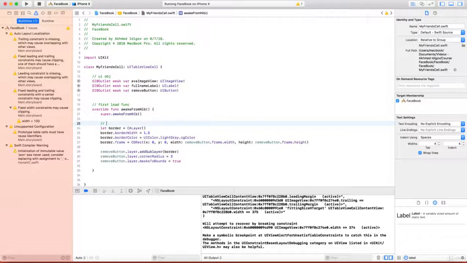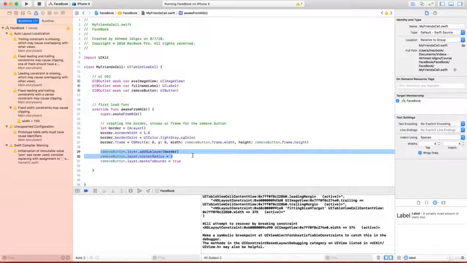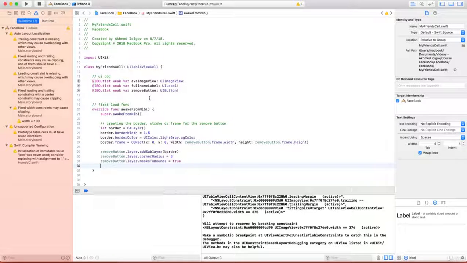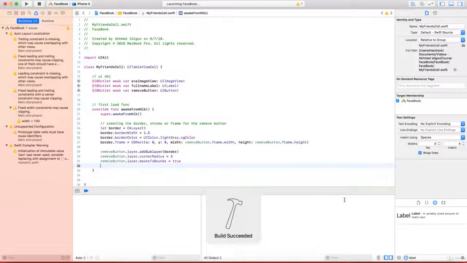Okay, so here we are creating the border or stroke, or frame, as you wish to call it, for the remove button. It's very simple. Here we created a constant which will store some potential frame. Then we declare the border width, then the border color, then the size of the frame, which will be equal to the width of the button and height of the button. Then we add this to the button. Then we make the corners rounded, and then we mask it to bounds so it can have an immediate effect and show us the rounded corners.